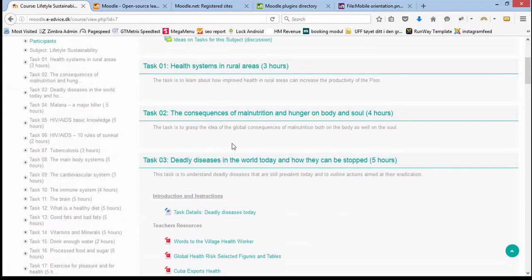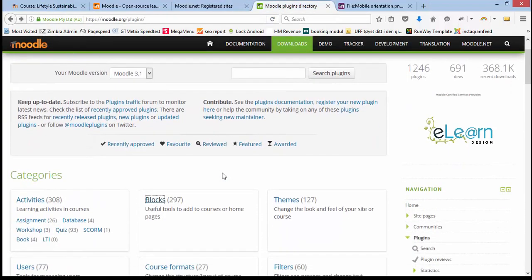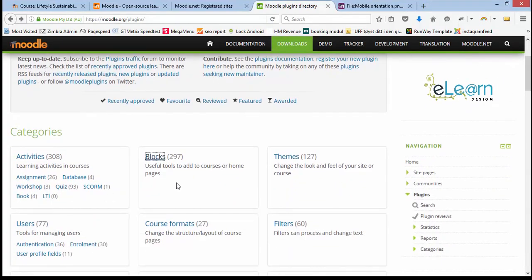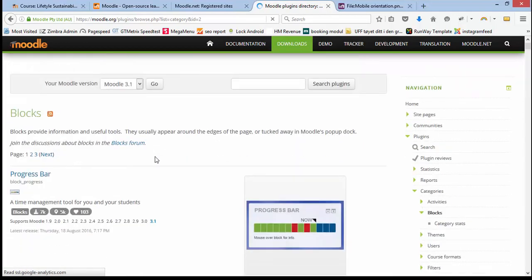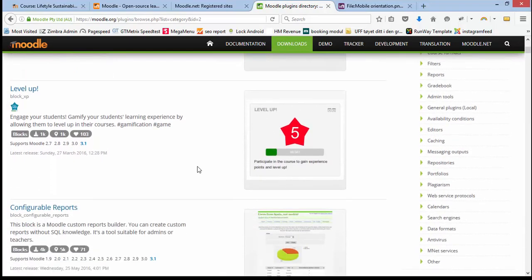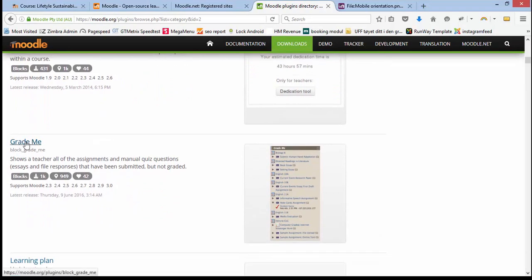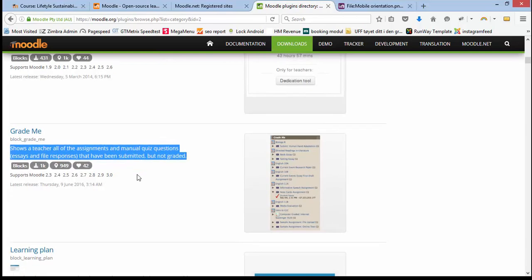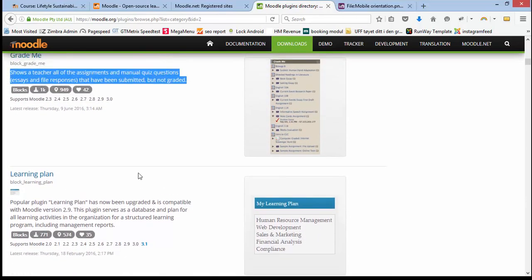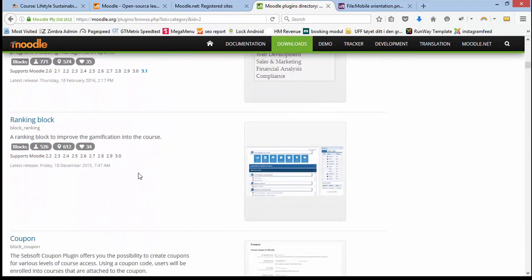As I told you before, Moodle is a very big open source system, and you have a lot of add-ons that you can add to your Moodle so it looks and feels the way that you want. You can, for example, download plugins that show your progress bar in total. You can download plugins that show Grade Me, which is for the teacher. It will show a list of all the assignments that have been submitted and the teacher has not corrected yet. You can have learning plans, etc., etc.